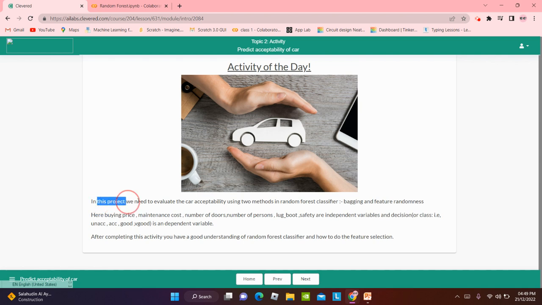In this project, we need to evaluate the car acceptability using the two methods in random forest classifier: bagging and feature randomness. So here, buying price, maintenance cost, number of doors, number of persons, luggage boot, and safety are independent variables. And decision or class, unacc, acc, good, or vgood, is the dependent variable.